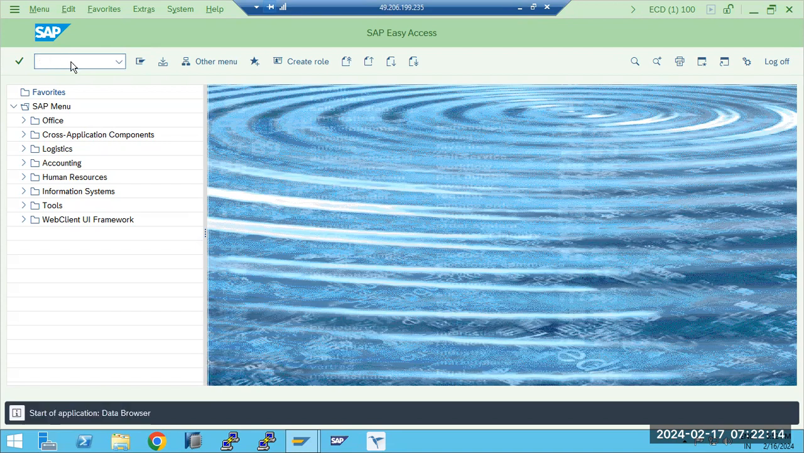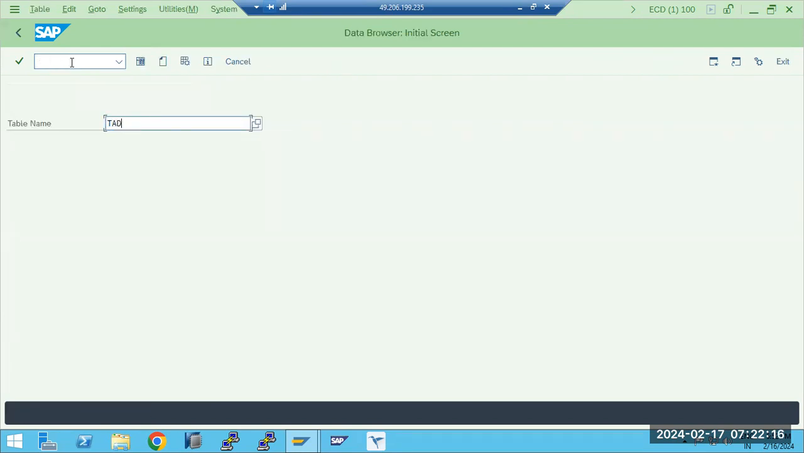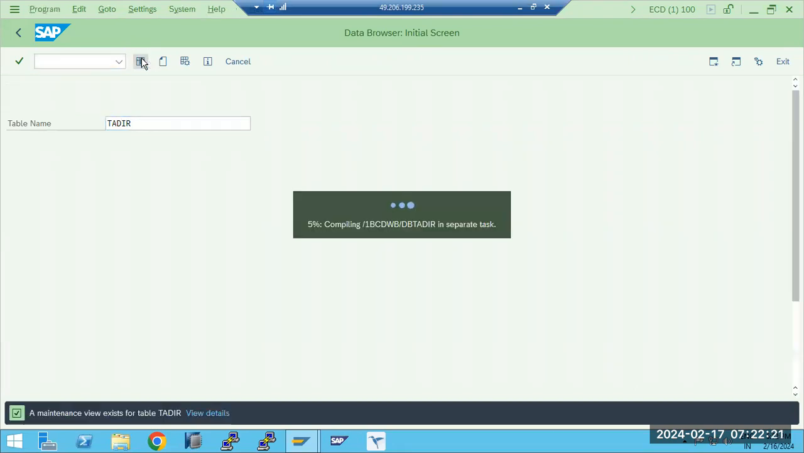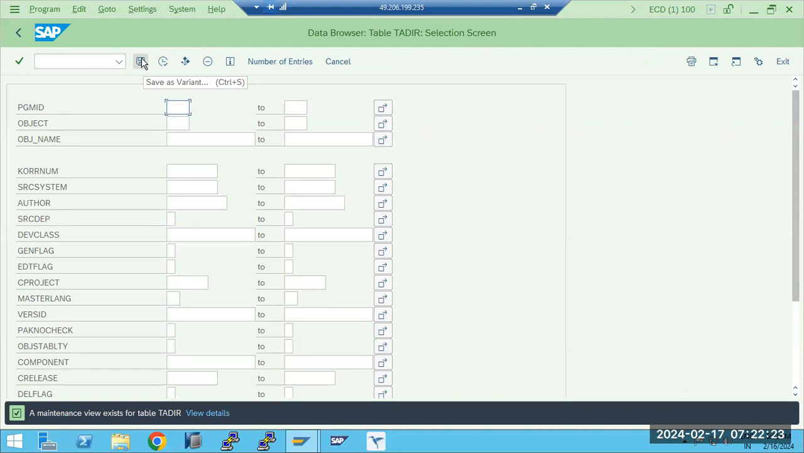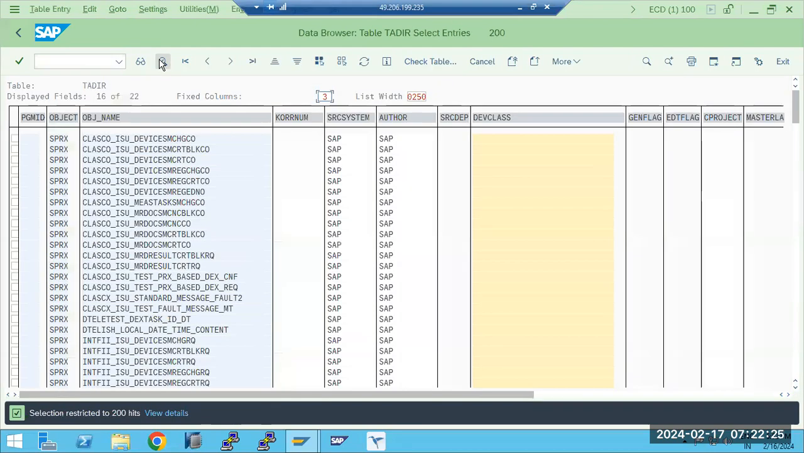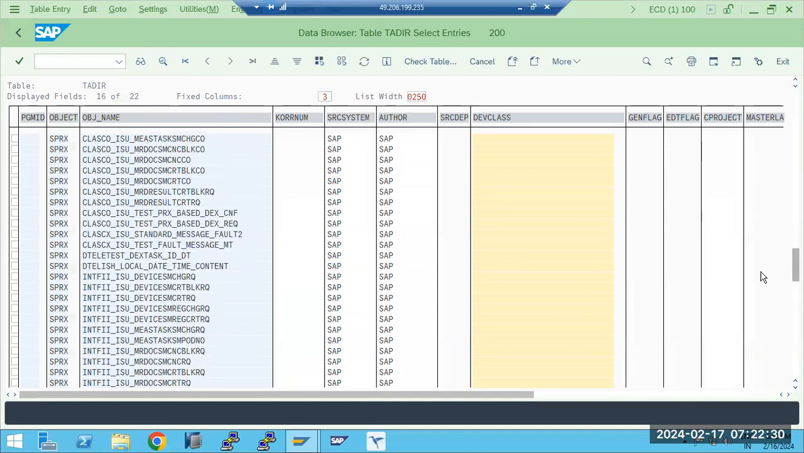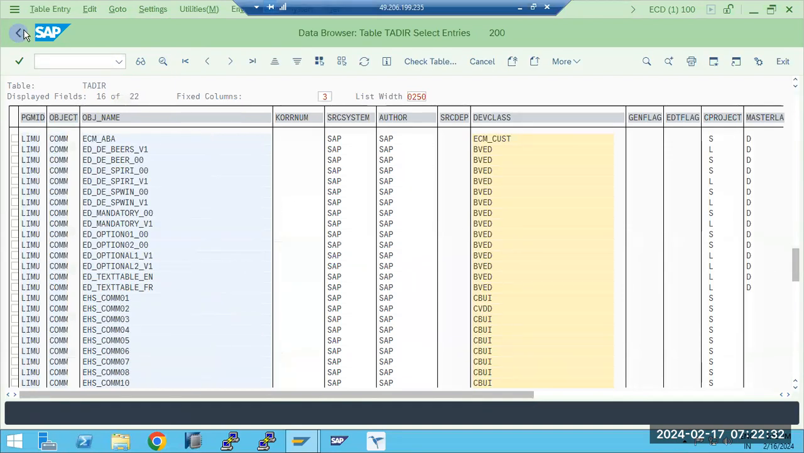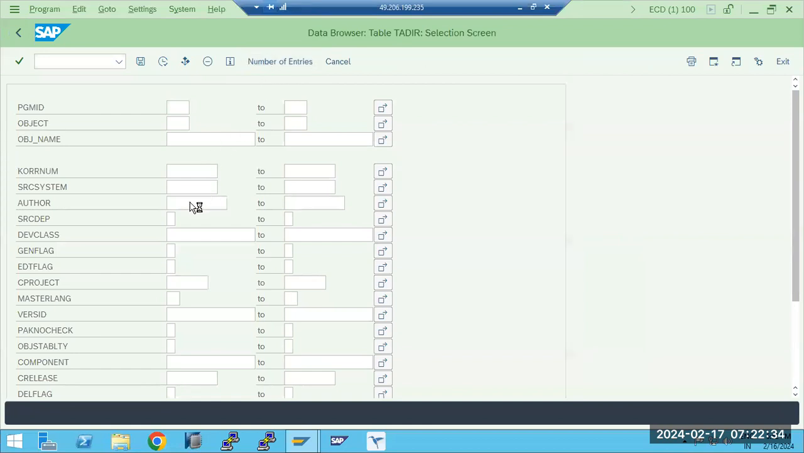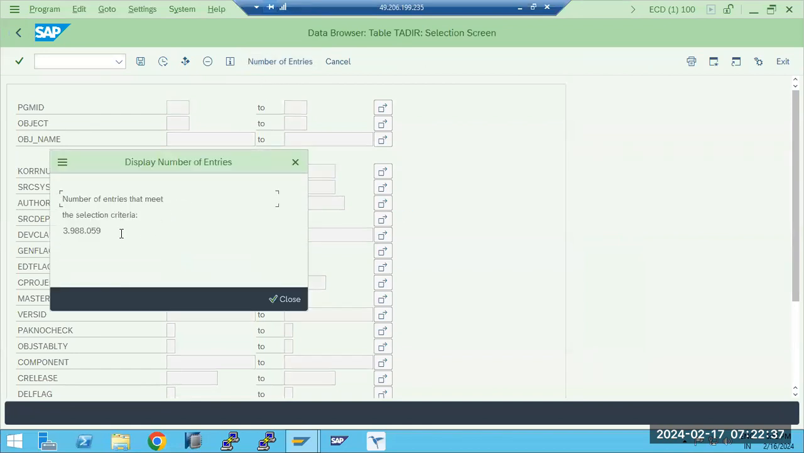Among these, some important TADIR tables. This one is very important. The repository objects related information will be stored in it: what the objects are, what the function modules are, what things we have in the system. All the information will be there. You can see how many entries and how many objects there are in our system, something like 3 million.